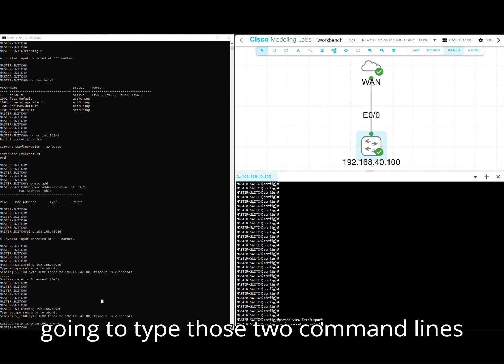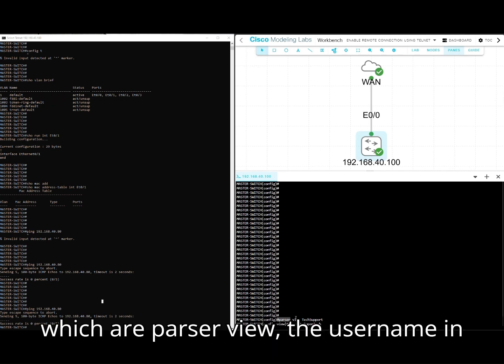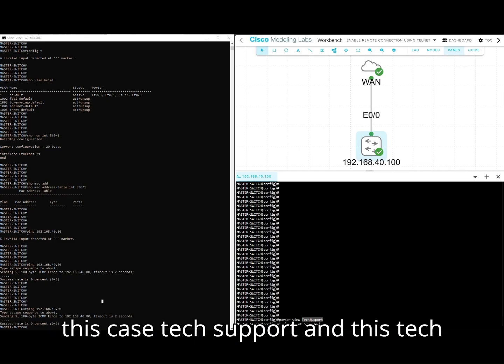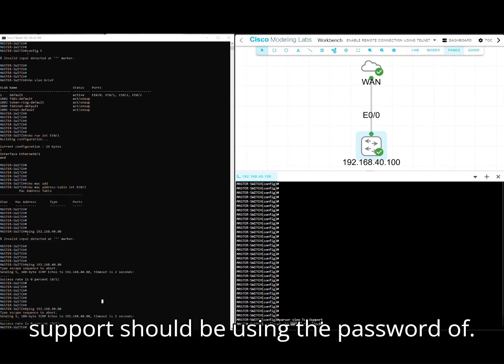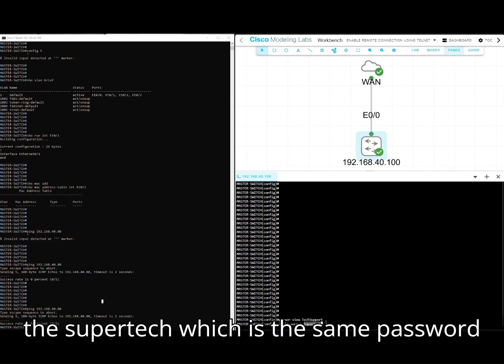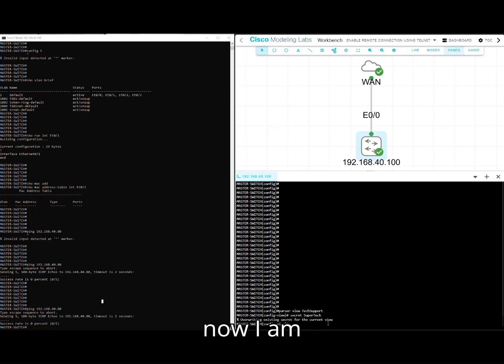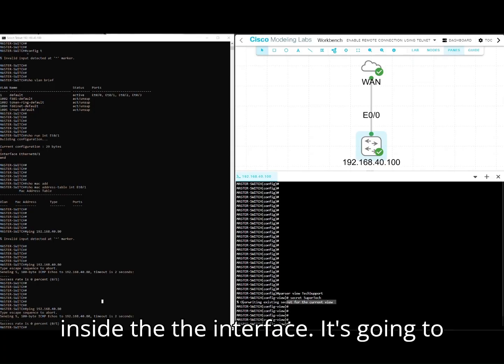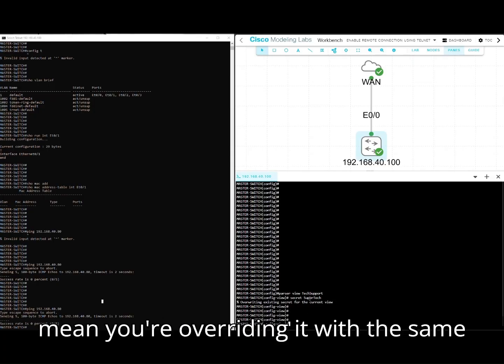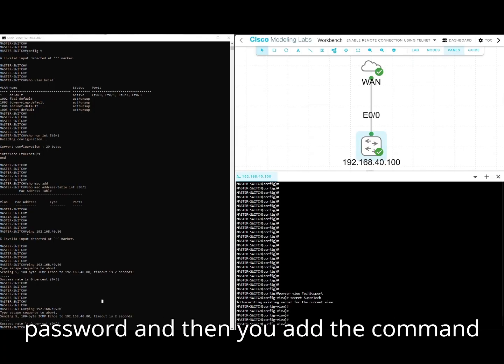I'm going to type those two command lines, which are parser view, the username, in this case tech support, and this tech support should be using the password of the supertech, which is the same password we used when we created the user. And now I am inside the interface. It's going to give you this message, but it's fine. I mean, you're overriding it with the same password.